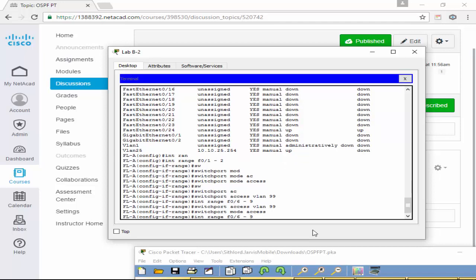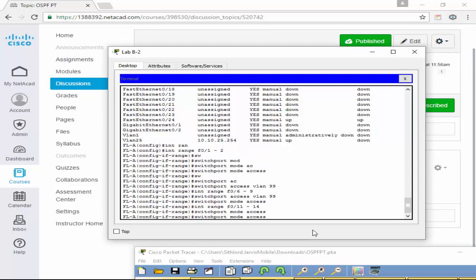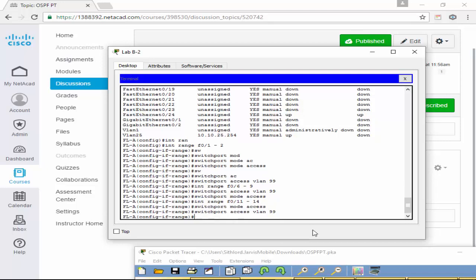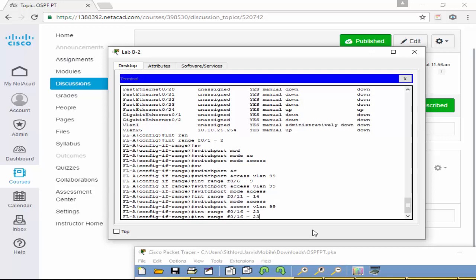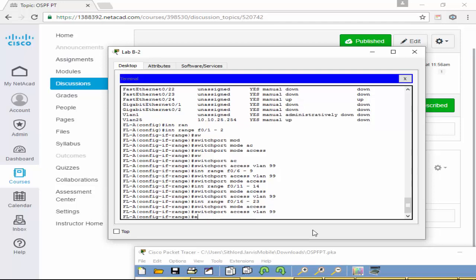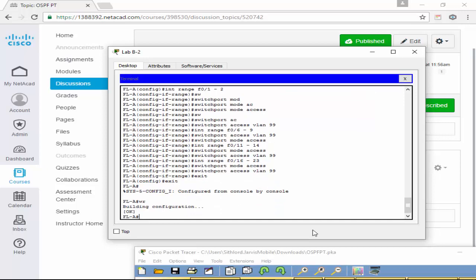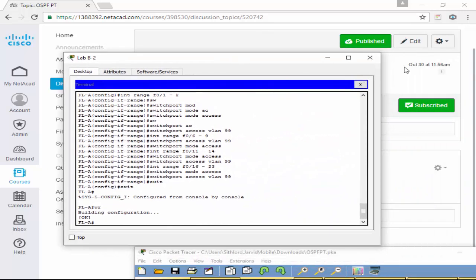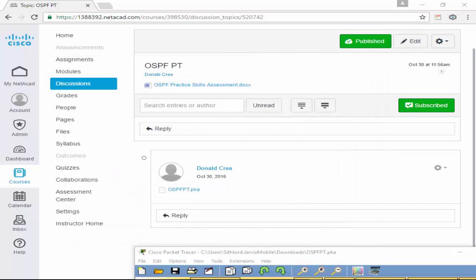Then we go back to our range, and we say 11 to 14. Same commands. And then we go back to our range command and go from 16 to 23, same commands. Alright, so that's at least this part of the chart.